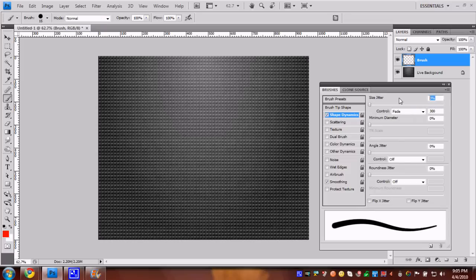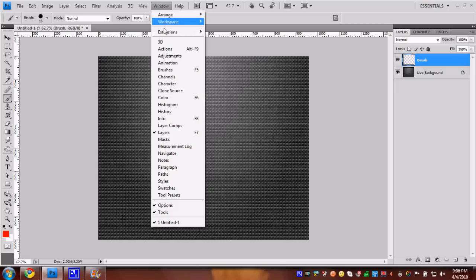On the first control drop down box, change it from off to fade, and set it to 300. Minimum diameter 0. Angle jitter doesn't really matter, but make sure it's 0. The second control off, roundness jitter off, and roundness jitter control off. Flip X jitter and flip Y jitter off. Hit close on that, and if you don't know how to get there, you can hit Window and Brush or F5.